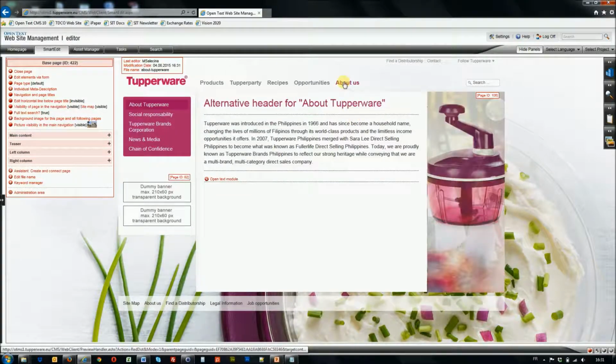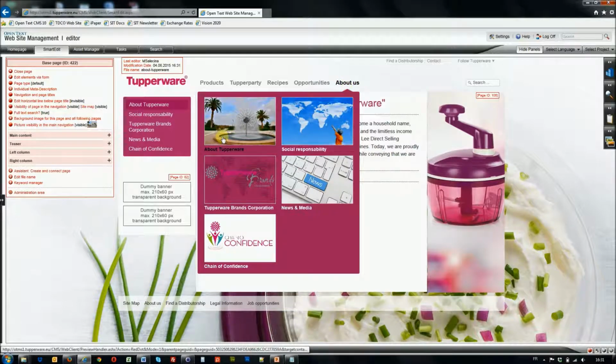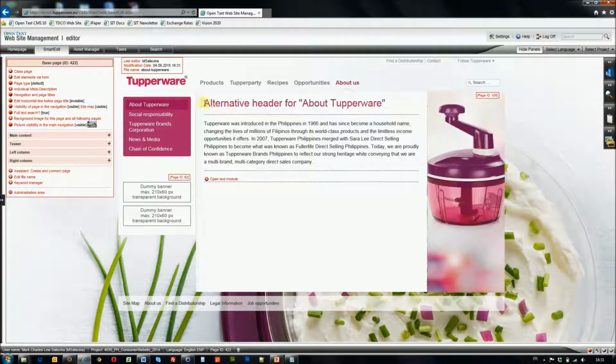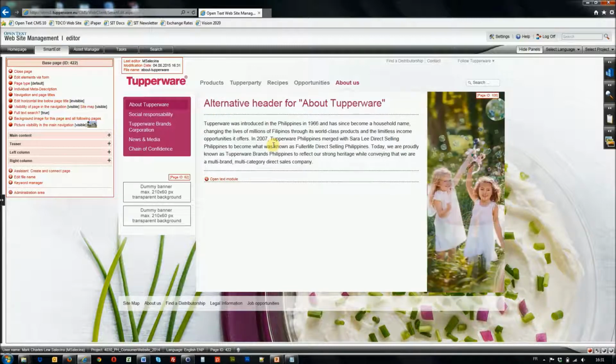But as you can see in the main navigation here, about Tupperware, and within the left column, we still have the original title only, about Tupperware. So that's why this is called alternative header. If you delete it, the system will display about Tupperware everywhere. Then we have some text here.